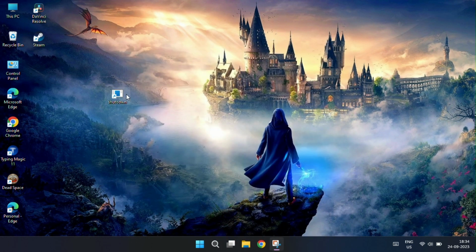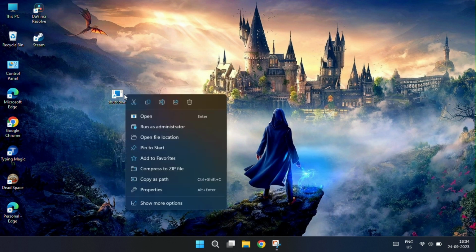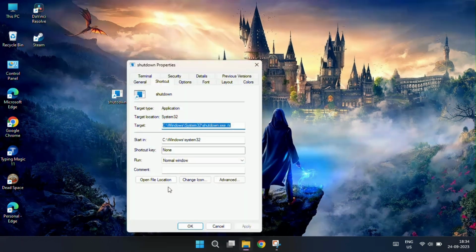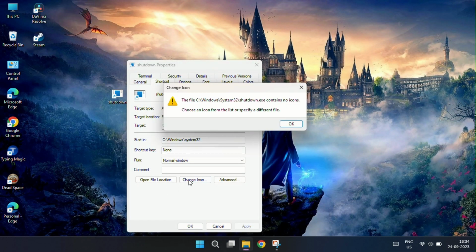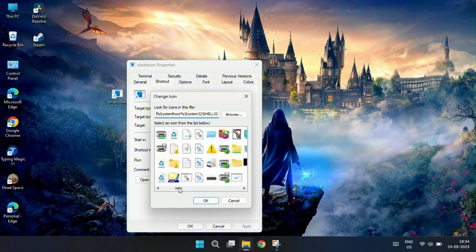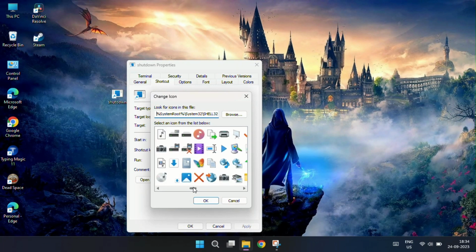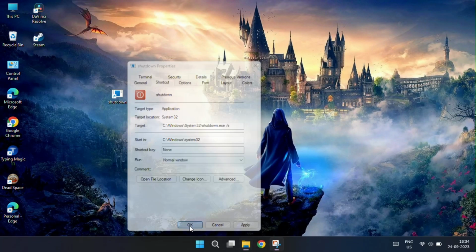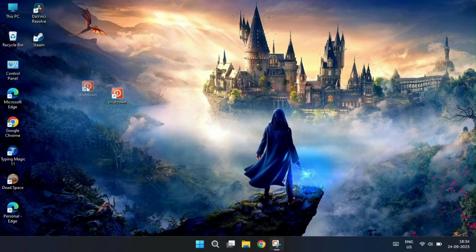Now, change the icon of the shortcut. Right-click on the shortcut, Properties, and then Change Icon. Now, you can choose any icon of your choice. I prefer this icon for my shutdown shortcut. Now, here you have your shutdown shortcut. You can simply double-click on that shortcut to shut down your PC.